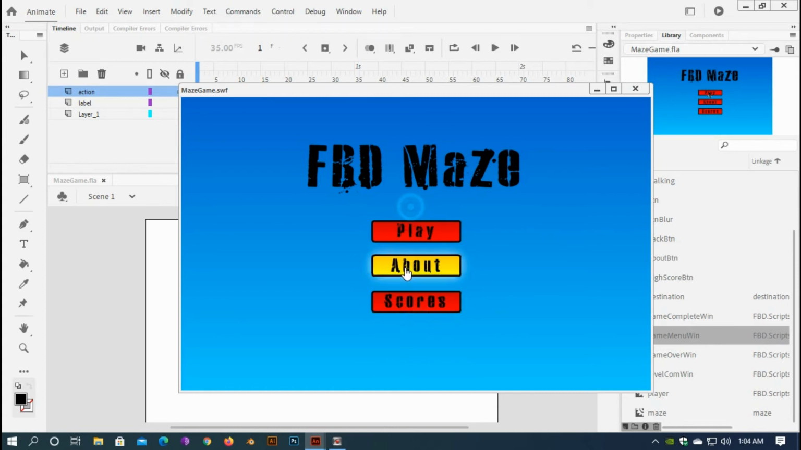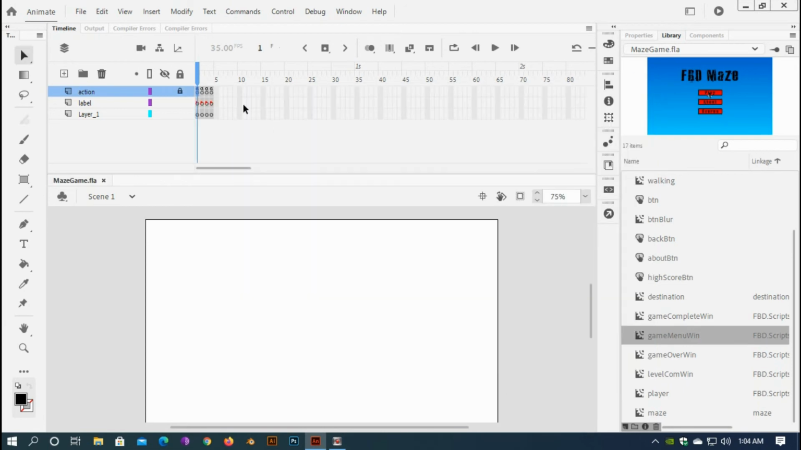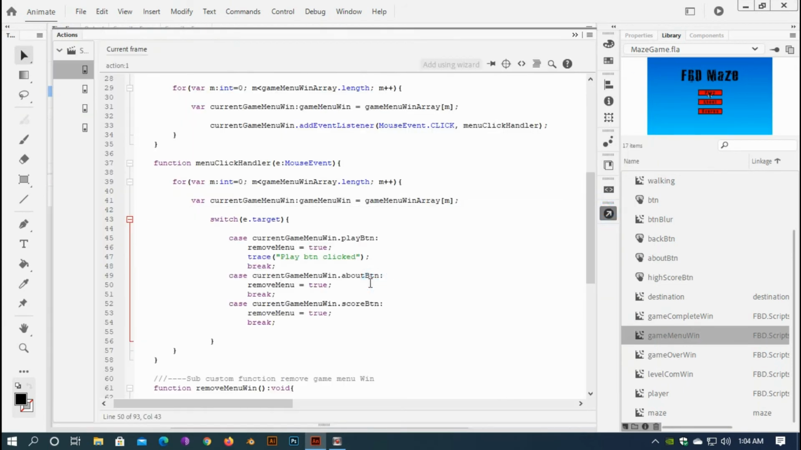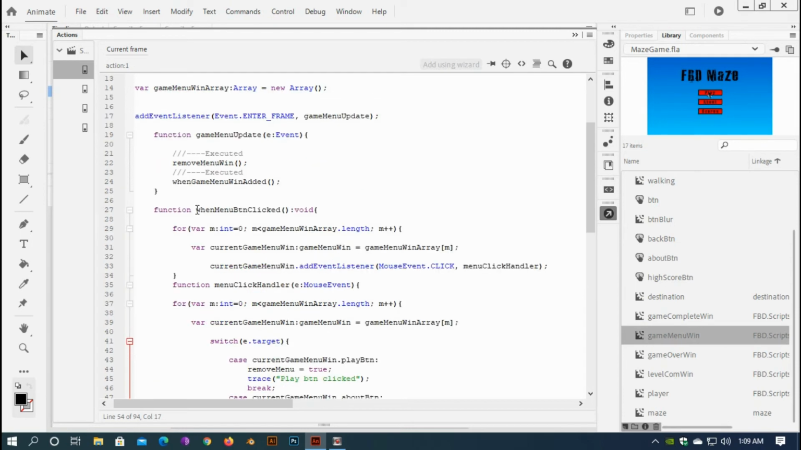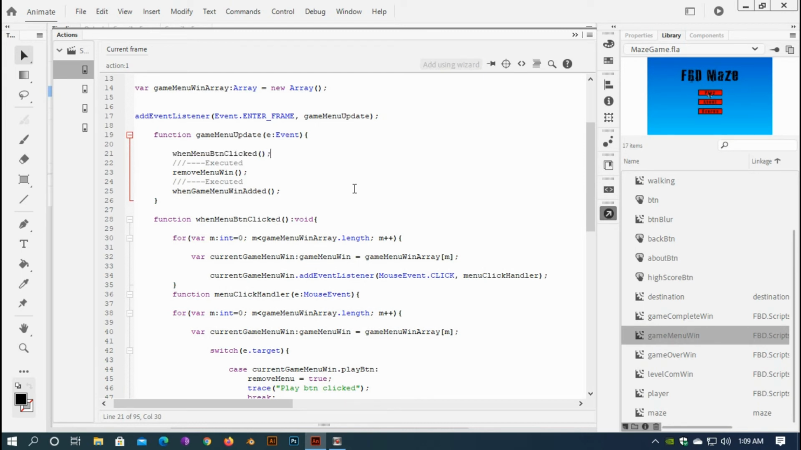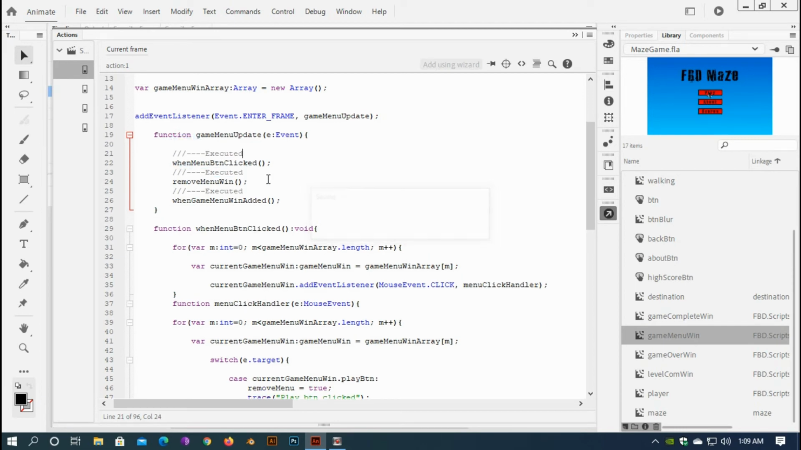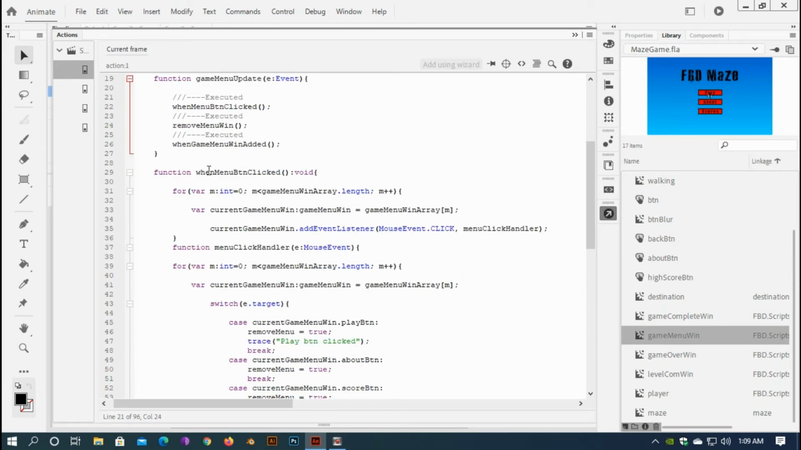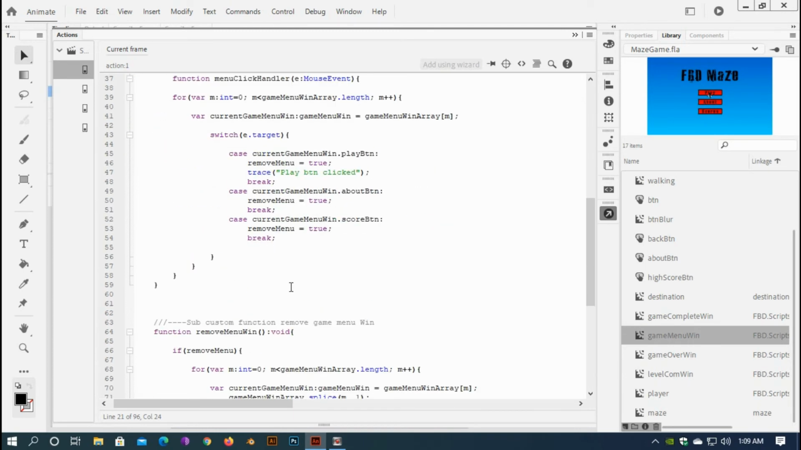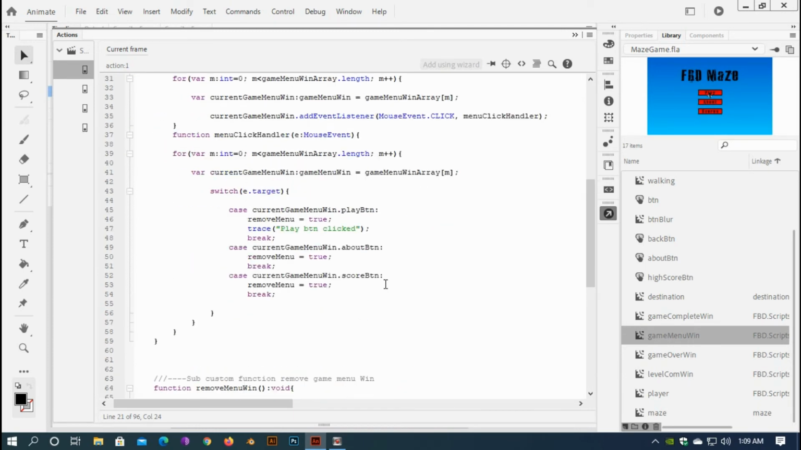Not any of these buttons working. So when the menu button click, I didn't add it here on the click on the enter frame event listener. That's why it was not working. Sorry guys, it's my mistake. I should have pasted it here before I start this remove menu in.